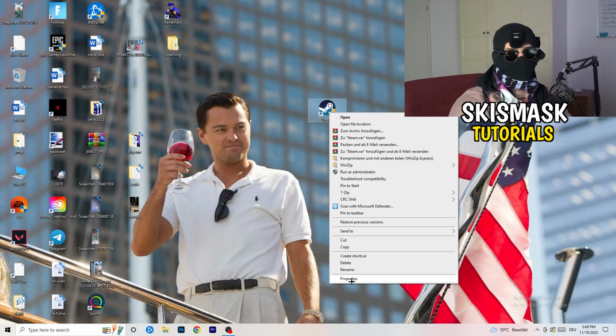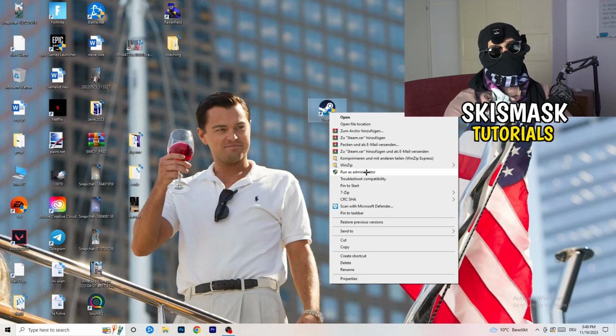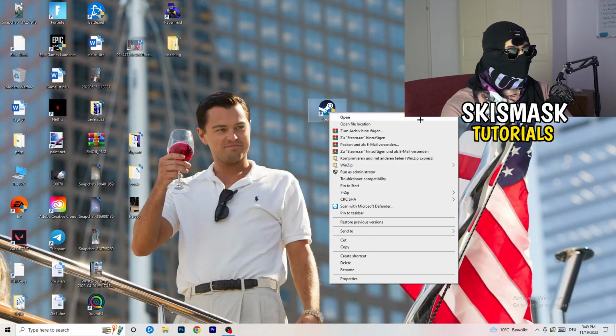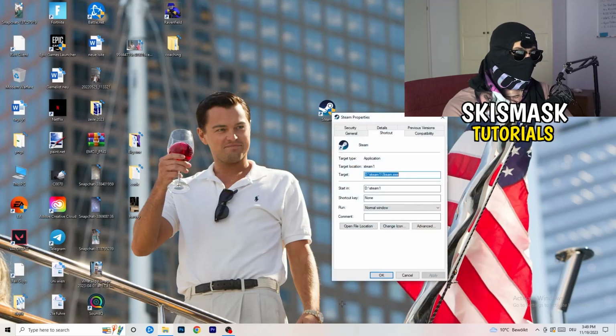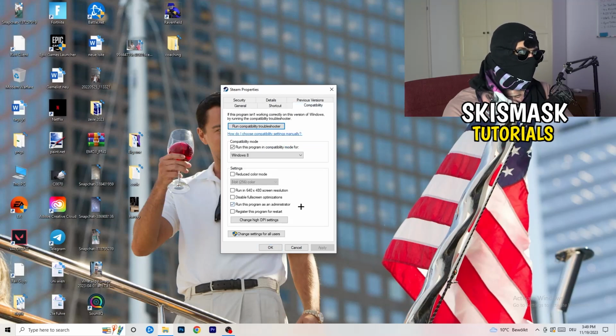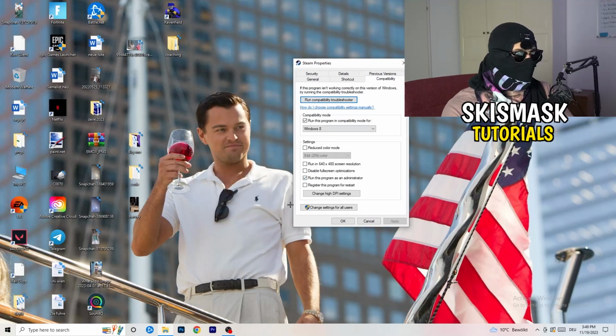But before you do that, you can try to click on run as an administrator. This will start your launcher in administrator mode, and I want you to try launching your game through the launcher in administrator mode to see if it works. Otherwise, go back to the properties tab and click on that. This tab will pop up. I want you to click on compatibility. As you can see, I have a lot of settings, and I want you to copy my settings.